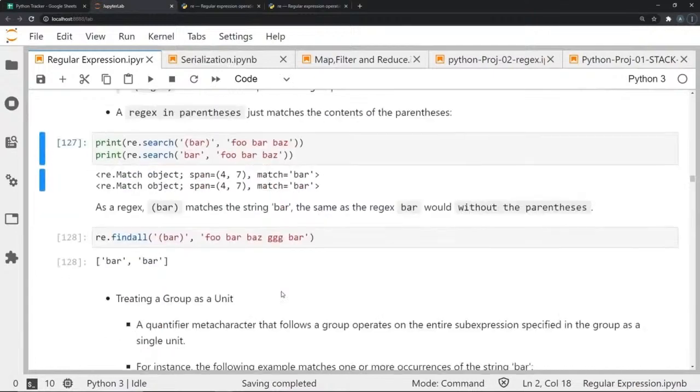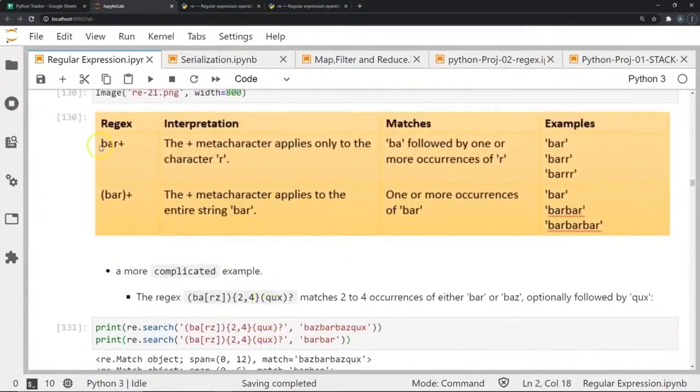So let's look at what we mean by this example over here. If you see, this expression has a plus sign. As you know, a plus looks for one or more occurrences. So this will check for one or more occurrences of the character R only, because there's no parenthesis as in this example. This plus is next to an R, so it checks whether one or more occurrences of R happen following B and A. But if we put B, A and R in a parenthesis followed by plus, it will check for the entire string BAR, and it will check for one or more occurrences of BAR together.